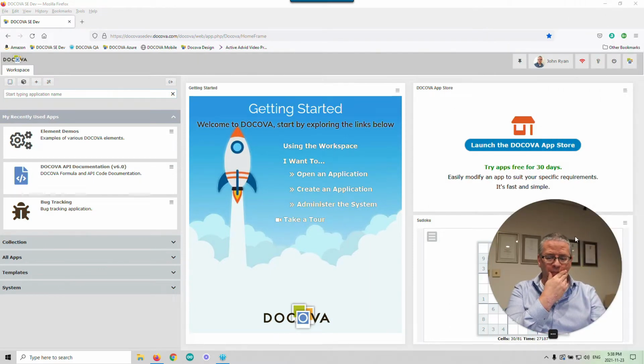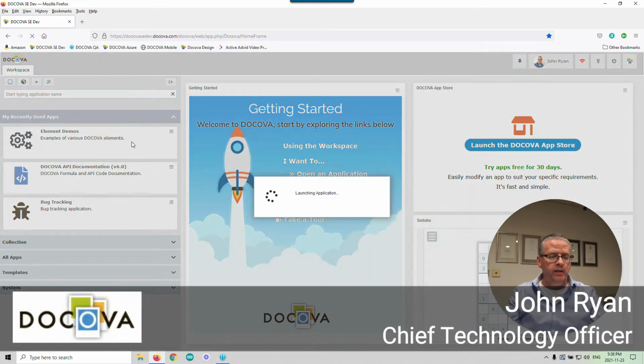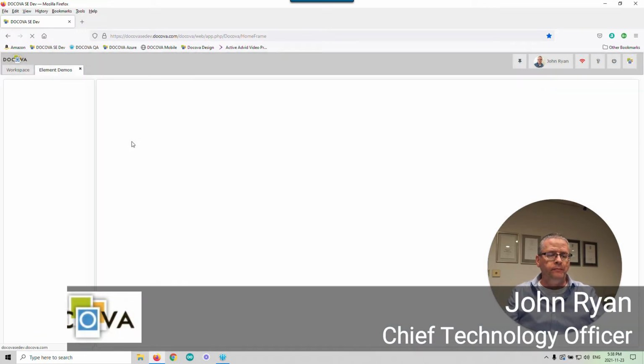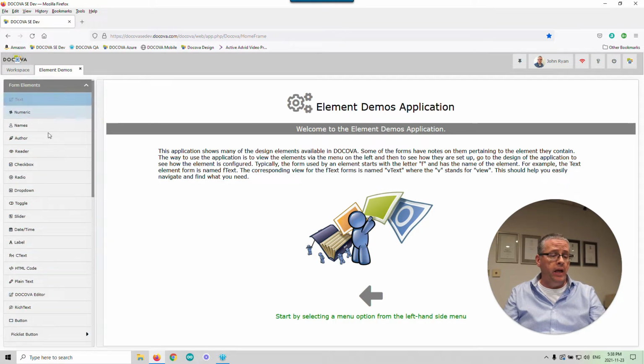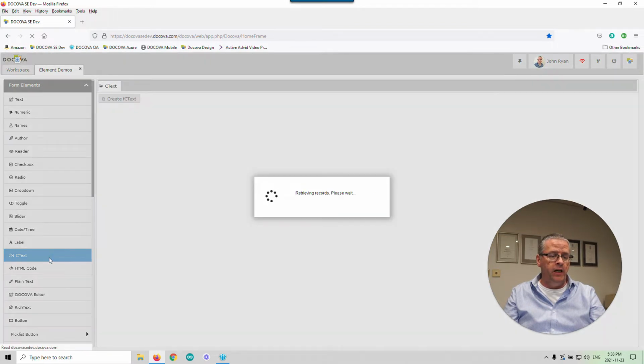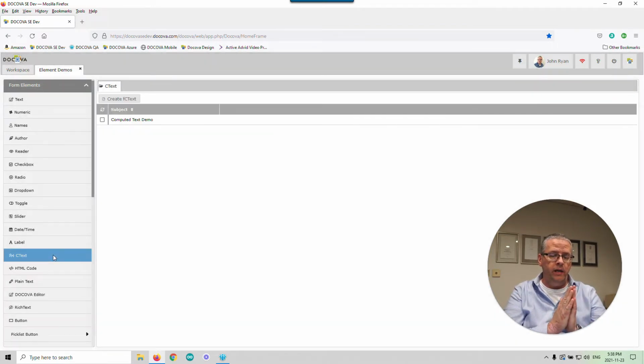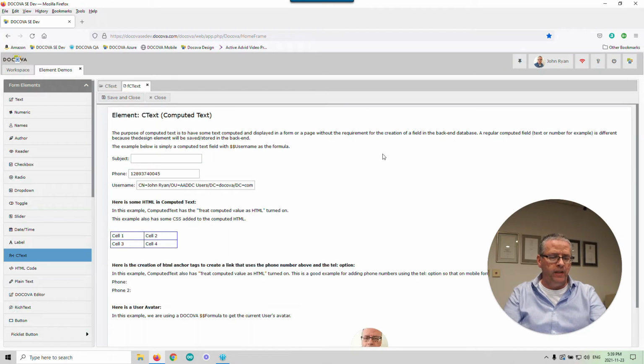Okay, so for the computed text element, again, I'm going to go into the element demos application. We're going to open up form elements, because this is a form element, and we're going to slide down to this cText example and click on it. cText, meaning computed text. Let me create a new cText form here so that we can have a look at what's possible with computed text in Docova.